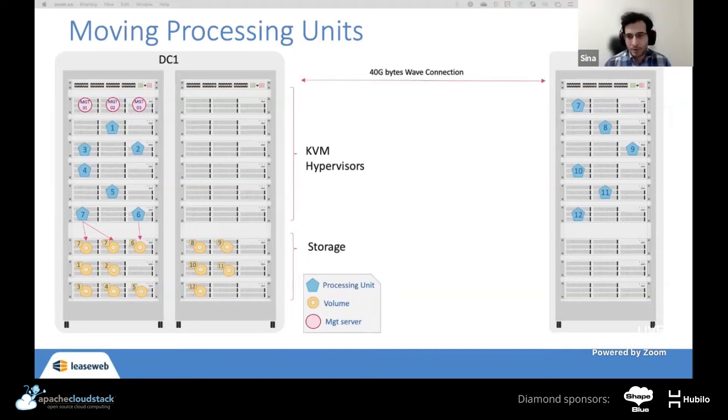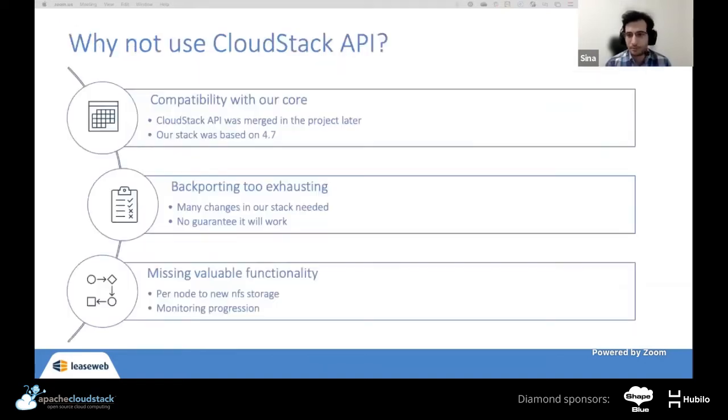because CloudStack doesn't support it internally, and I will explain in the upcoming slides why we can't do that and what our challenges are. Back to me. Yeah, so just a little bit on why not the CloudStack API. For us to use the CloudStack API, we needed to be on a certain version of CloudStack.